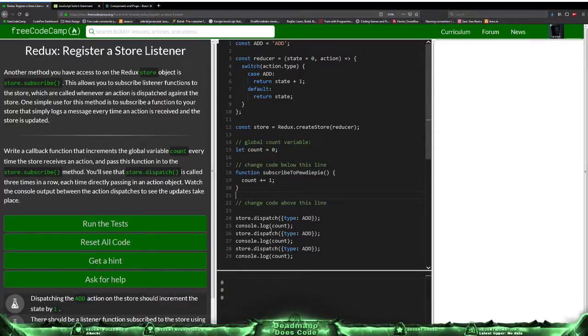Ah, so without that, they were on 0. So each time, interesting. The store.dispatch type add. So we subscribe, so each time that a change happens, we can do something with that. That's amazing.